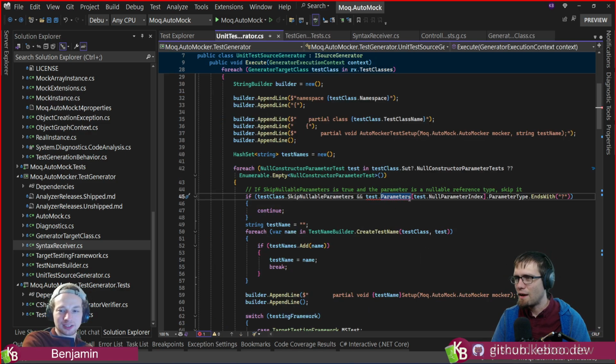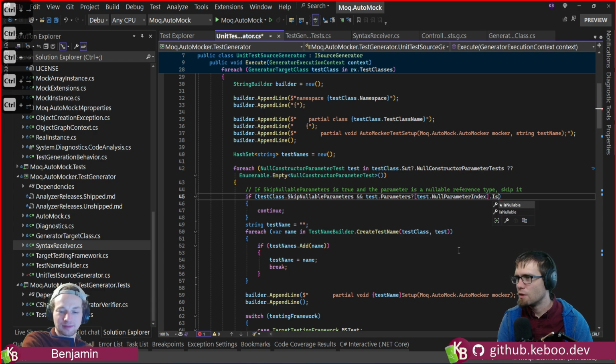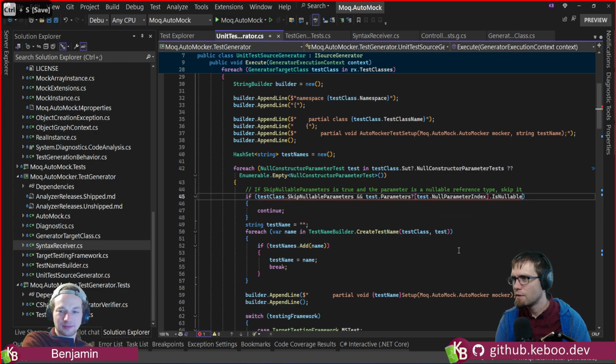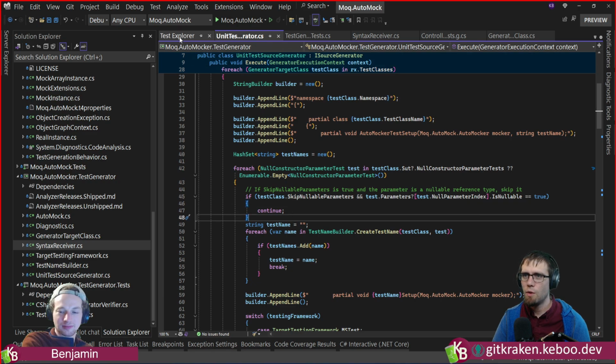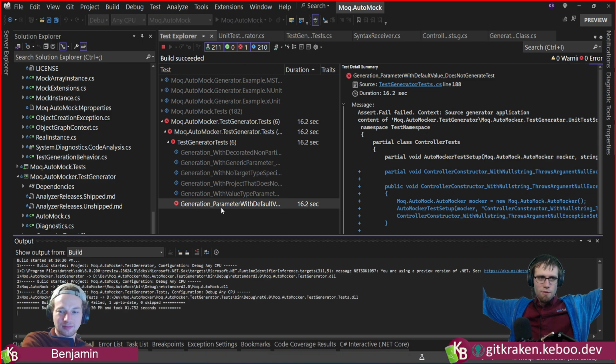Oh, list. No, I don't like that as much, but I mean, we can just do this. All right, so rather than doing this, we can do is nullable. And we got to handle the case. So if the setting's on and the parameter is nullable, we'll continue. We won't generate the test. Our unit test goes green, and the peasants rejoice.